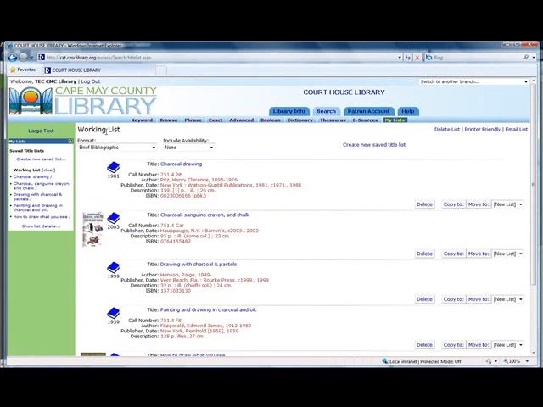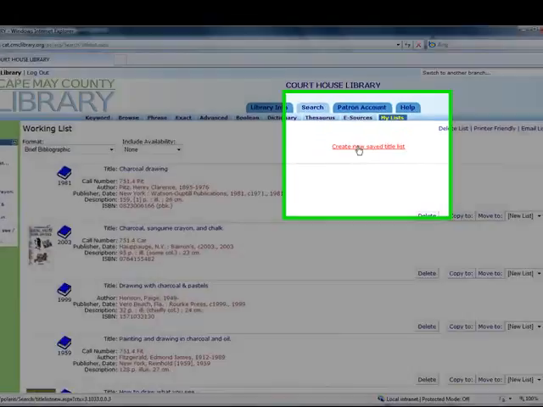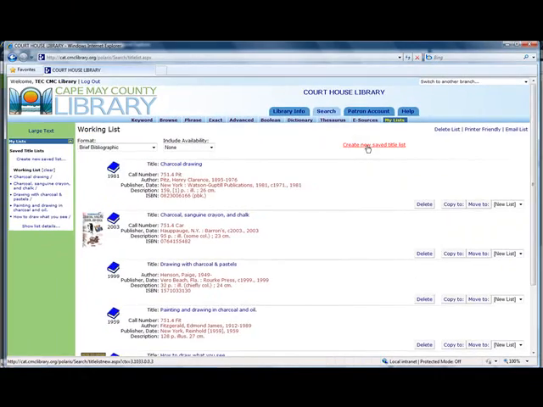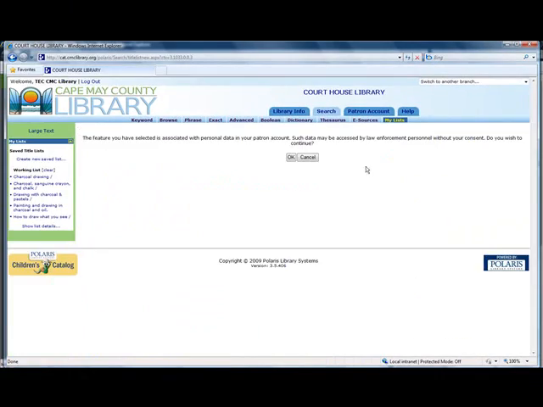Now, at the moment, this is a working list, and I would like to make a new list from these titles and call it something else. So I can just come to this link that says Create New Saved Title List. I'm going to do a single left click.